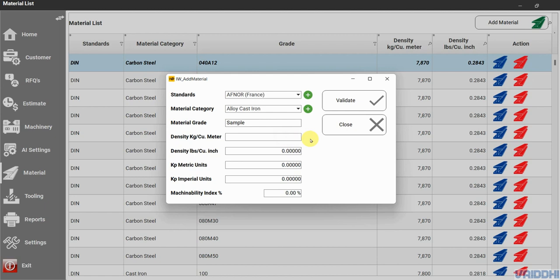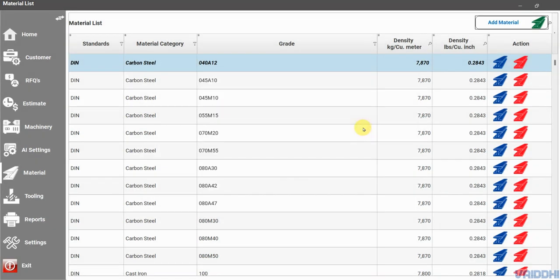Same way, this is for KP units, that is the machinability of this material. You can add it over here. And machining index, you could add it over here. If it has not been added, we will take what is available for the category. So this helps in finding power for the material for the relevant operations. So this is how you are going to add material.